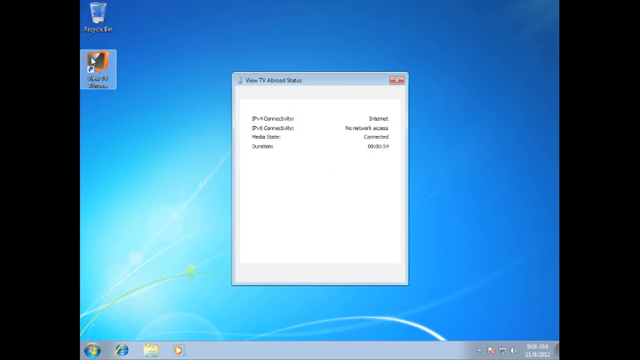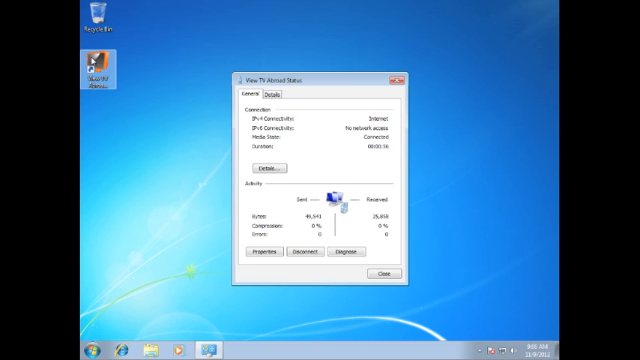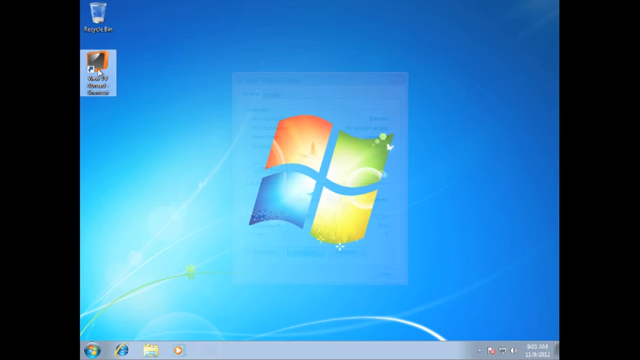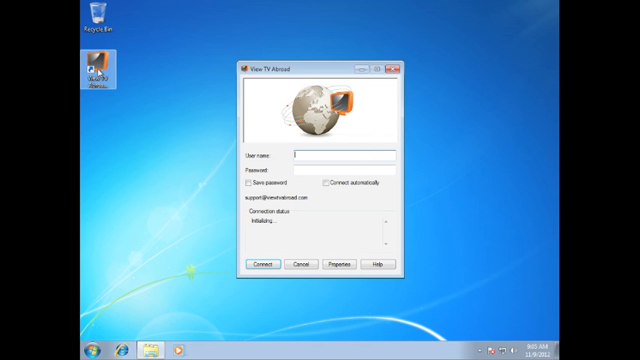Once you have finished watching, it is easy to return to your normal connection. Simply head to your desktop, double-click on the View TV Abroad icon, and then select Disconnect. When you wish to watch UK TV Abroad again, or you log out or shut down your computer, you will need to connect to our servers once more. To connect again in the future, revisit your desktop, double-click on the View TV Abroad icon, and select Connect.